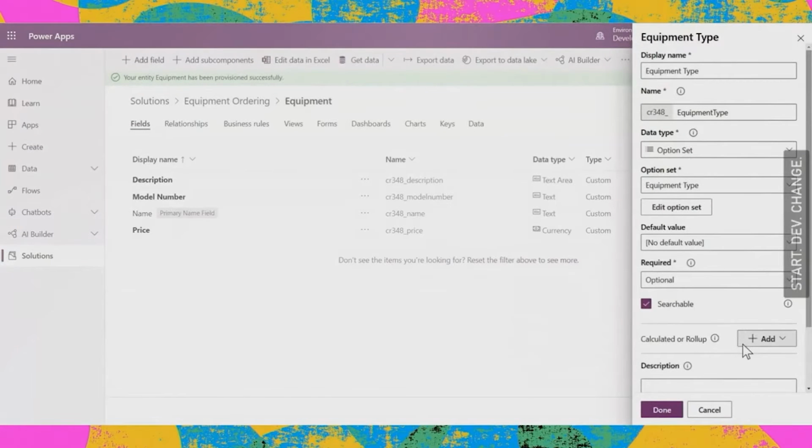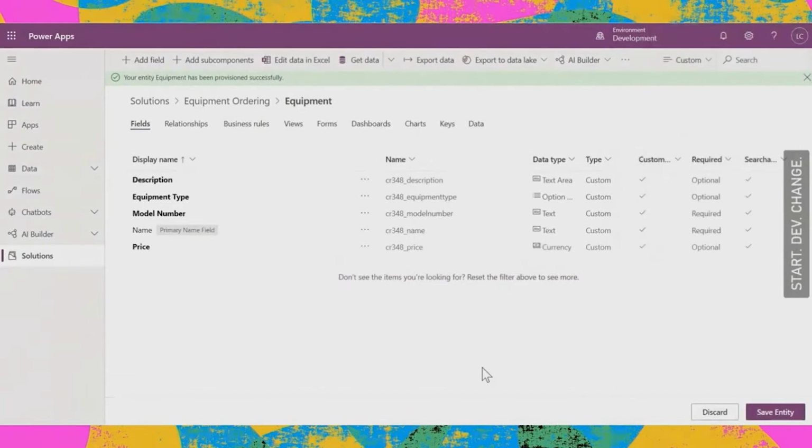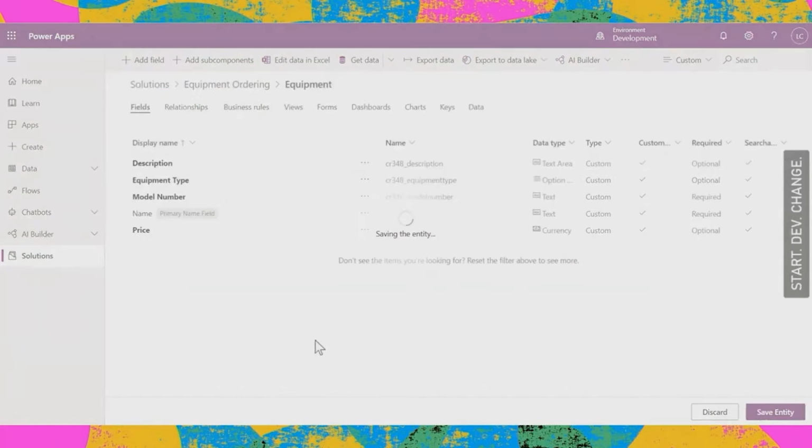So now I've created my option set called equipment type. If I want, with an option set, I can actually set a default value so that it comes up as a certain thing. In this case, that doesn't make any sense, so I'm not going to have a default value. And I am done. My entity has been provisioned successfully. Always good to see the green line. Don't forget to save. It's heartbreaking when people do all this work and they forget to press the save button. So we're good to go.